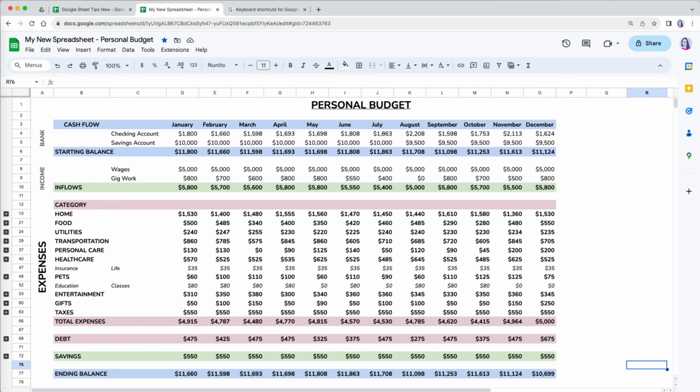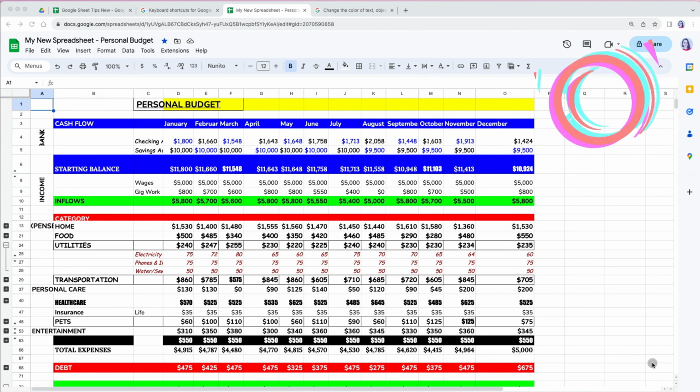Formatting data is not only for the looks. It improves your data readability and helps your audience find the important stuff without data overload. In the next few videos, we will format our personal budget worksheet to this final stage with a few easy formatting tricks.